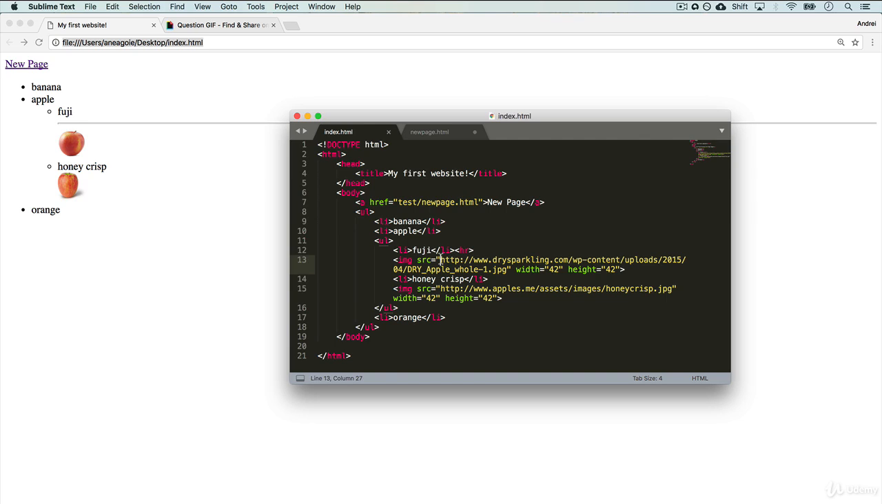If you look at the images, you'll see that we have something different. We're accessing the image through HTTP, which we'll get into later videos when we talk about servers. But this is how we access files over the internet.